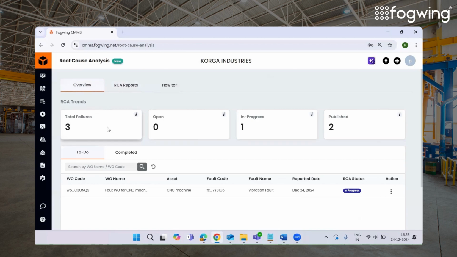In the Overview tab, you can see the total number of fault completed work orders. In the Open section, you can see the work orders on which the RCA has to be performed. In Progress shows the ones on which work is currently going on, and Published is the one for which the RCA has been completed. All that information you can see here.